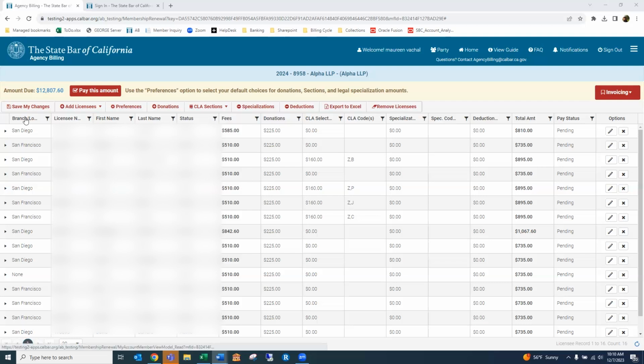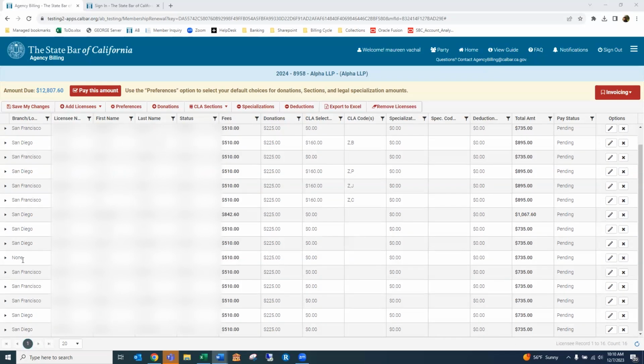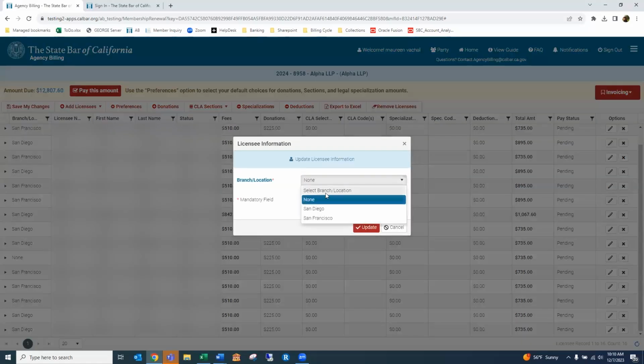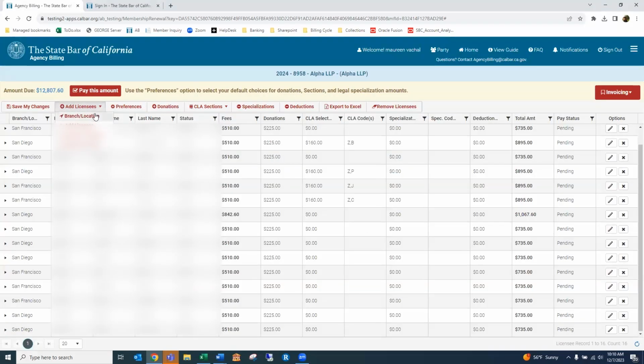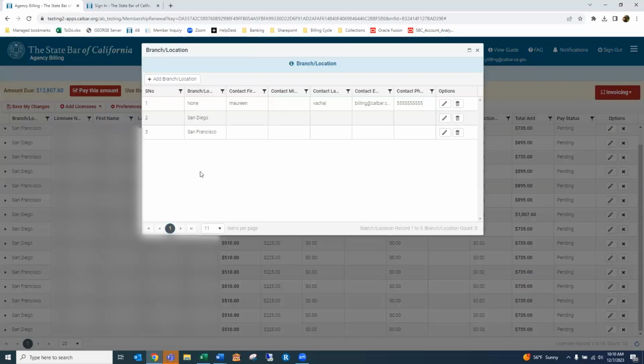So let's go back to branches. If you need to assign a branch or change the branch for one licensee, for example, this licensee is not assigned to a branch, you will scroll to the right, click on the pencil to edit the licensee branch, and from the drop down, assign them to a branch. You can manage your branches under the Add Licensee tab by clicking branch/location. We can add additional branches. We can also edit the branches currently on the roster. You can add contact information specific to that branch as well.